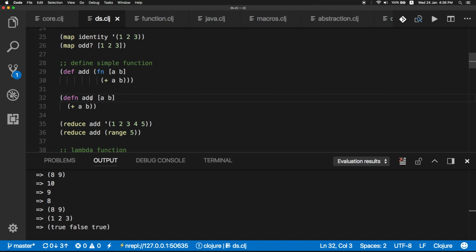So what is it? defn, name of the function, arguments to it, a and b, and what does it return. So it's the same. If I define reduce, add, reduce is very similar: it maintains the accumulator while you are iterating over the collection and then returns the value of the accumulator.